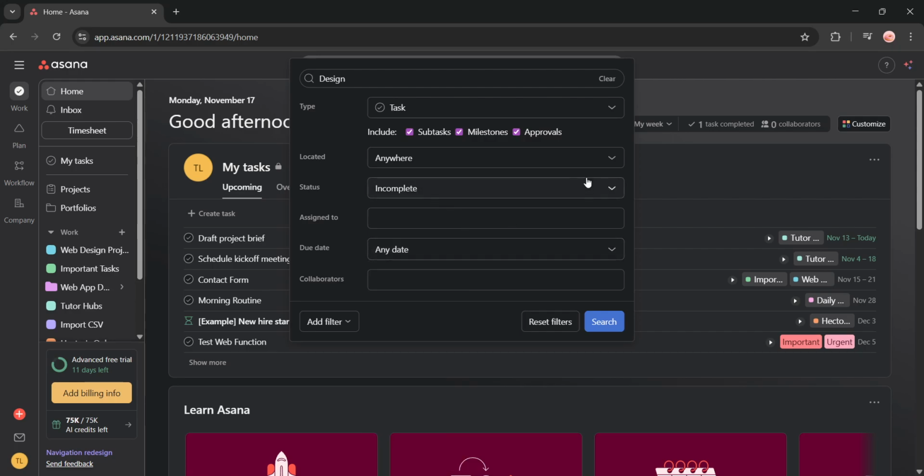Feel free to add as many filters as necessary to refine your results. The more specific you are, the faster you'll find what you're looking for. This is especially helpful in large workspaces where a simple keyword search might return hundreds of results.